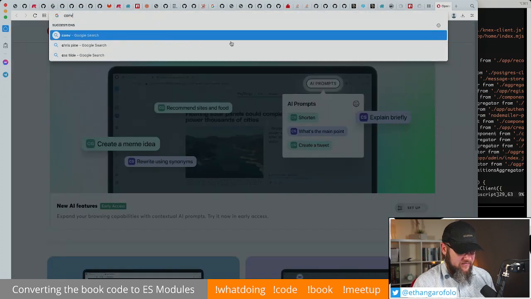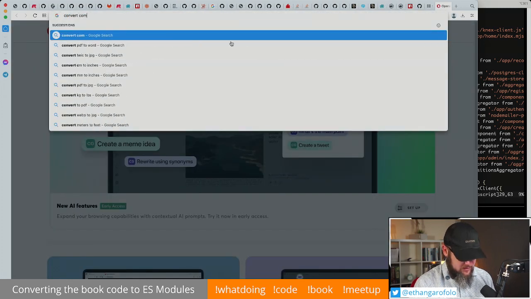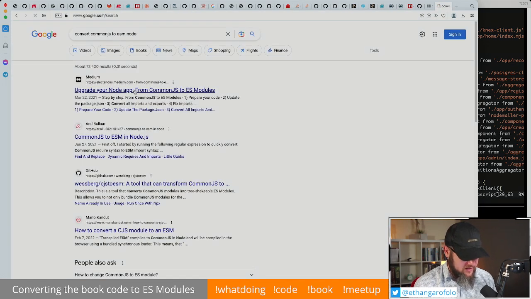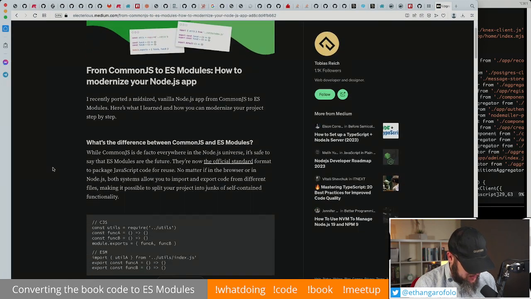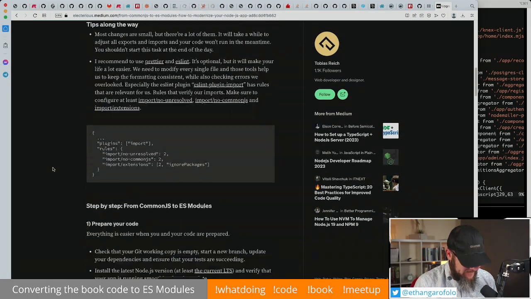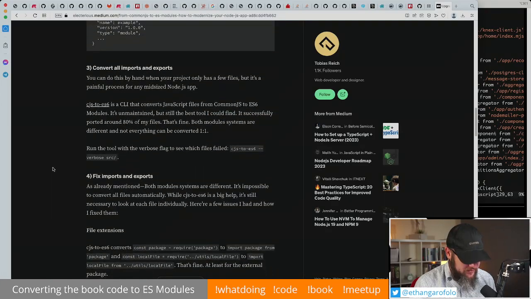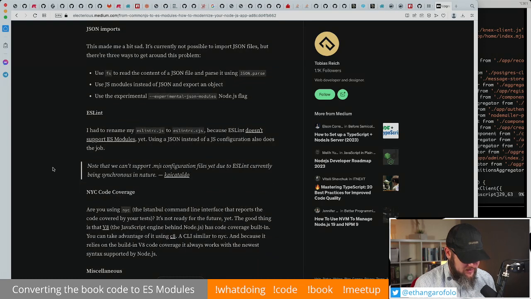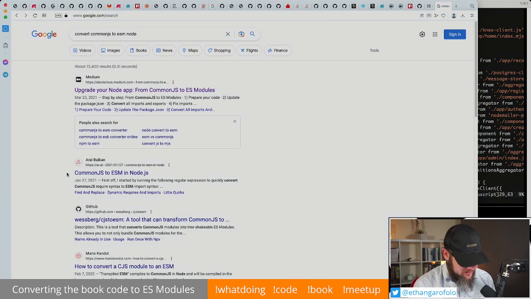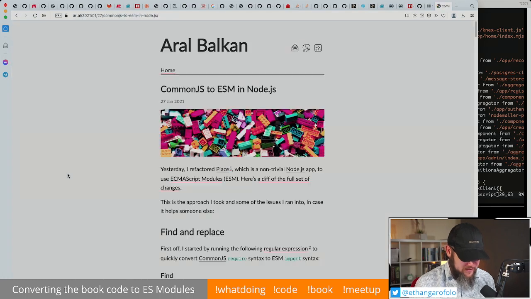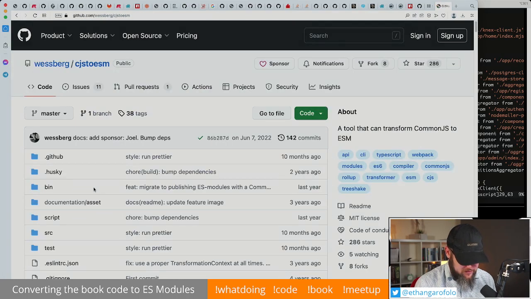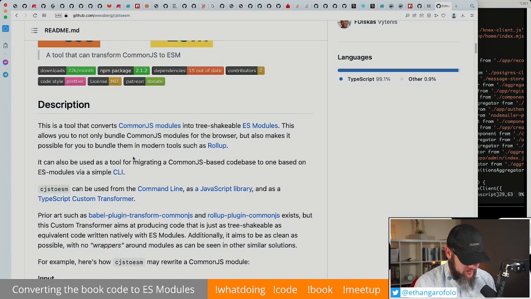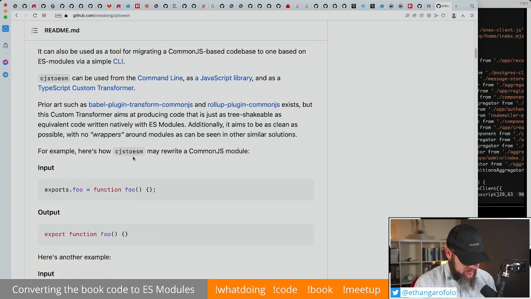Let's see here. Convert CommonJS to ES modules Node. I don't know that it's an upgrade, but prepare your code, convert imports and exports. Yeah, that's what I'm doing. Okay. How about the second one? Oh, wait, that looks like a tool here that converts them into tree shakeable prior art.